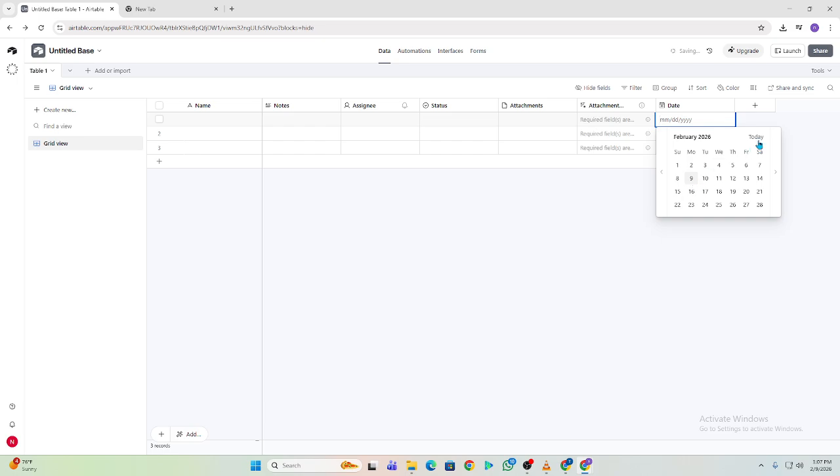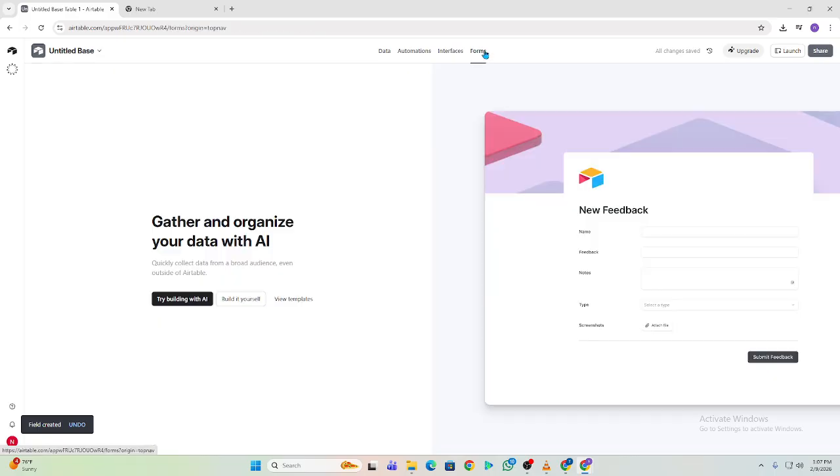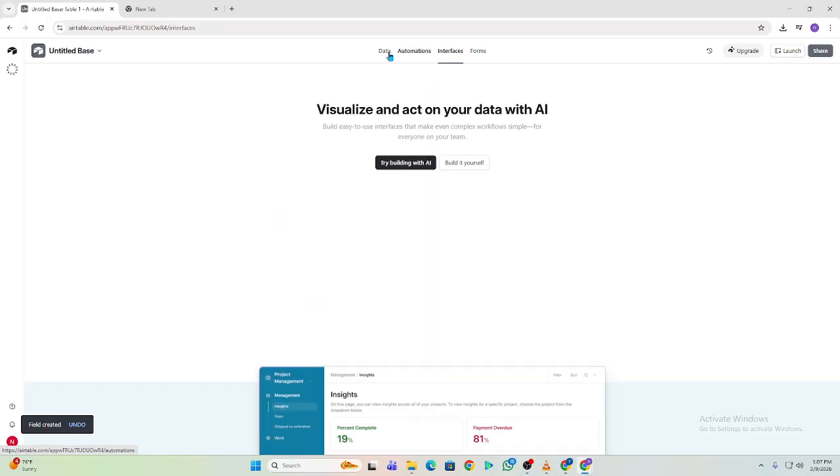Next, add more views. Create one view filtered to show only upcoming content. Create another view for ideas only. Views help you plan, create, and publish without clutter.